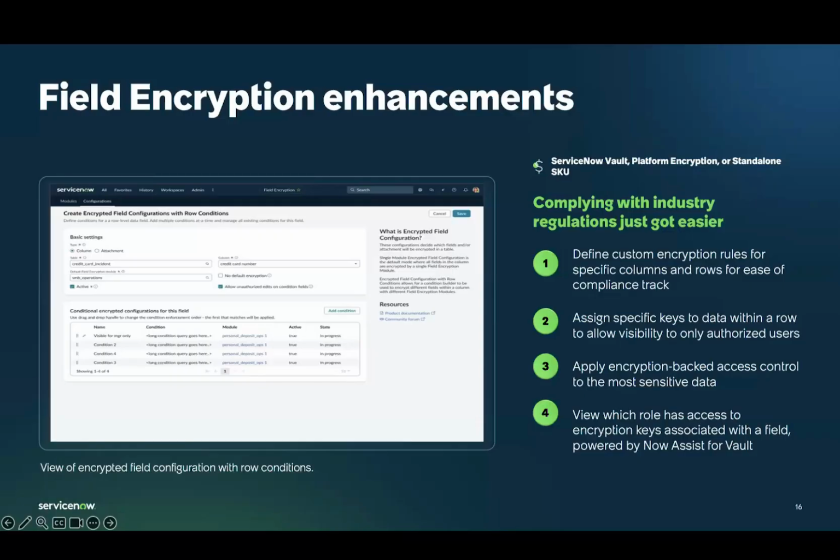Previously, with column level encryption, you were able to define custom encryption rules for specific columns. However, managing keys across multiple teams and records within a shared column can be complex. And it could inadvertently expose different teams to restricted data, causing security risk and compliance issues. Or it could go the other way around. People who needed access to that data didn't have access because of those set encryption rules.